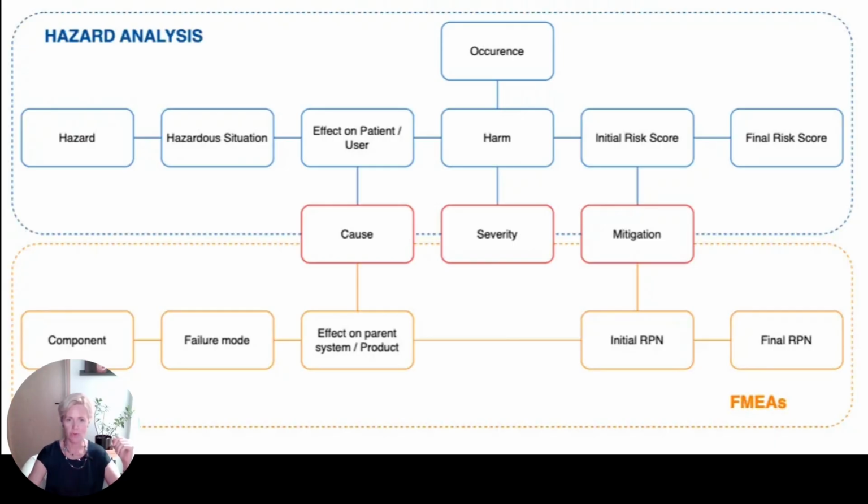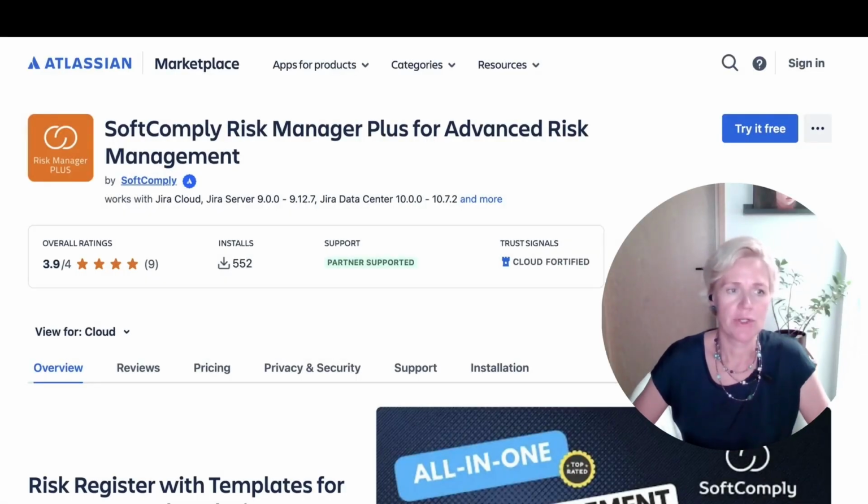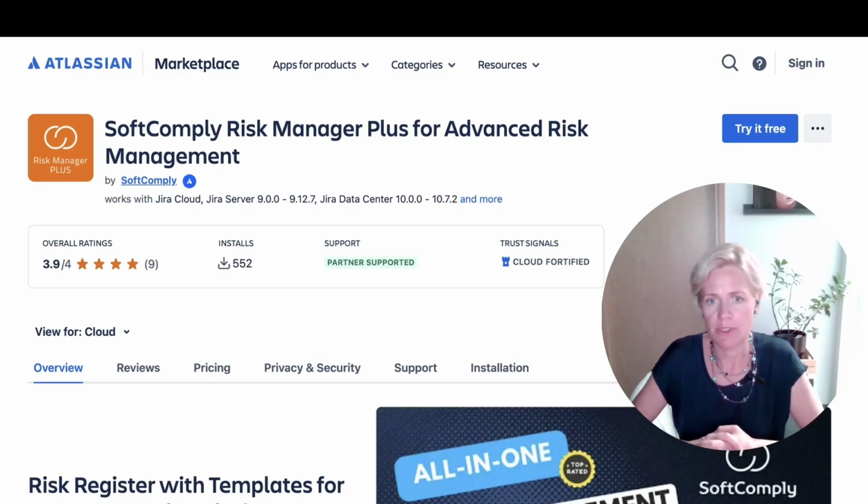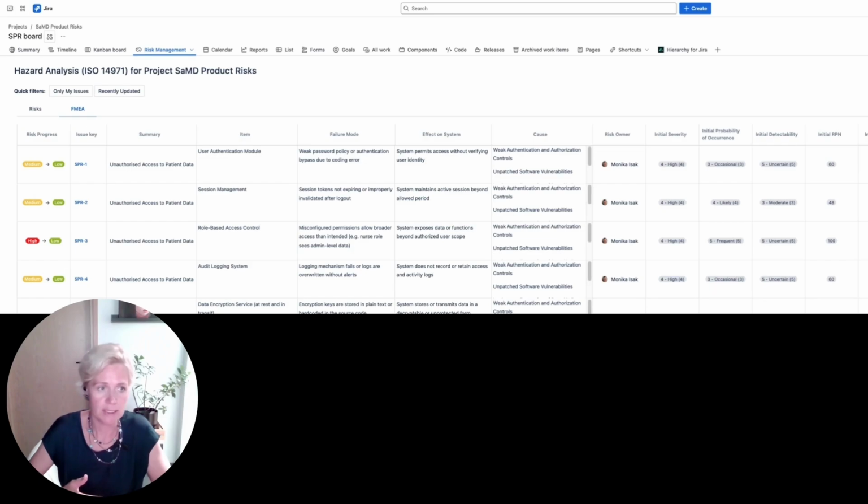Let's look into how you can conduct FMEA in Jira with the Risk Manager Plus. I'm going to look at how you can do FMEA inside Jira with the help of the Risk Manager Plus app from SoftComply. Risk Manager Plus app is one of the most configurable apps on Jira Cloud today, and it was specifically built for safety-critical product safety and security risk management. Not only does it support hazard analysis, but it also supports FMEA.